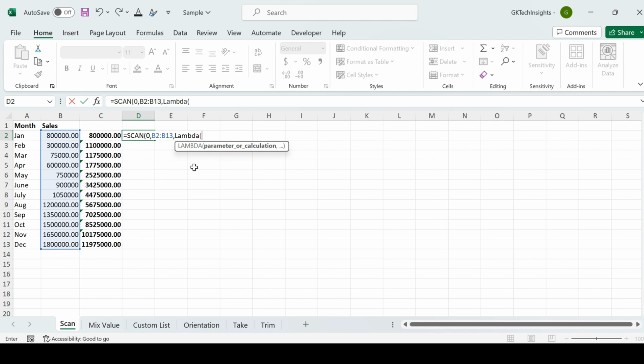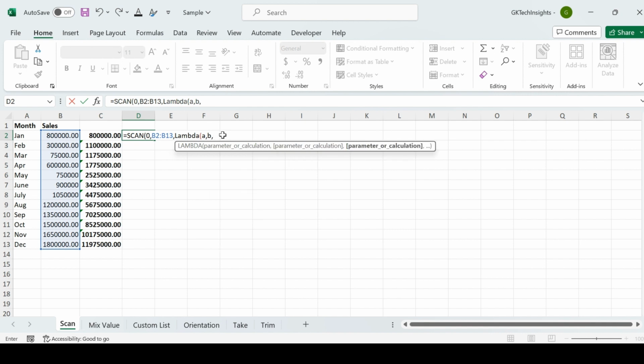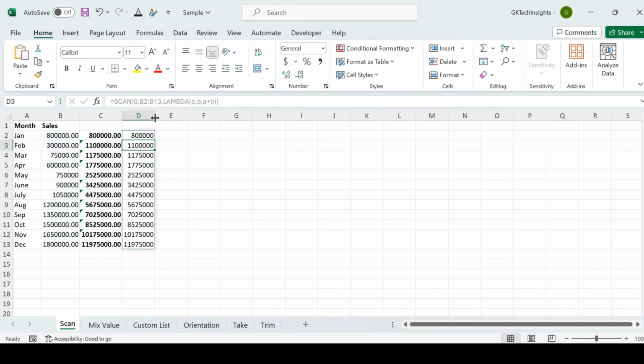bracket open. Now I can give any variable name here, a, or I can give x also, then b, the value where you want to calculate, right? So a comma b, then you want to do what, sum, right? So you will do a plus b here, round bracket close, and close the bracket for the SCAN function, press enter. So it does the same thing here. So the way you clicked for running total, you can do it by the SCAN function also here. How cool is that feature?